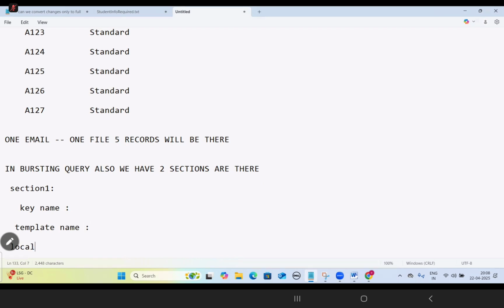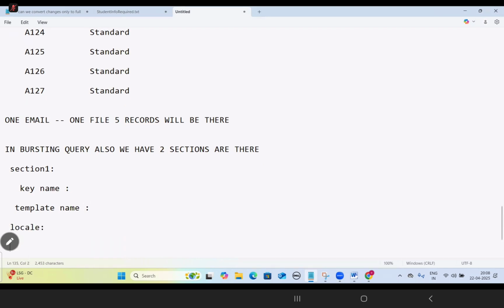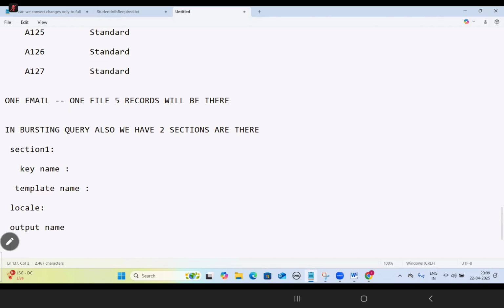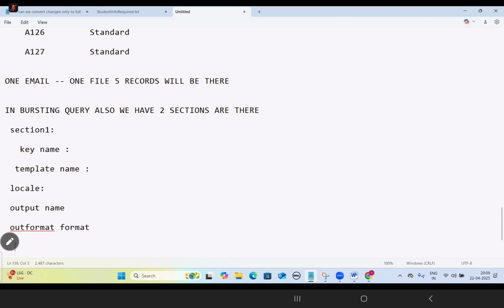Output name, any name. Output format: which format of the output do you want to send? Delivery channel name. So the parameters are key name, template name, locale, output name, output format, and delivery channel name.